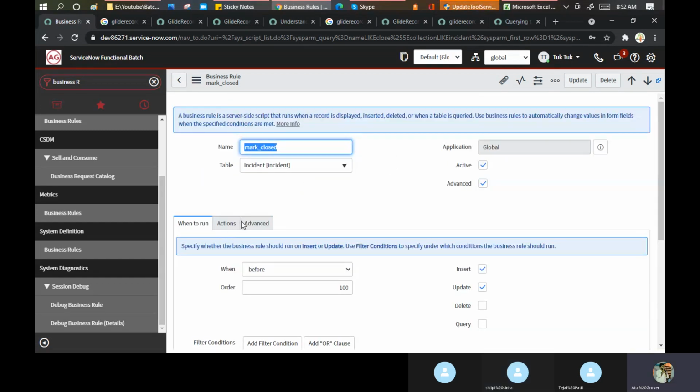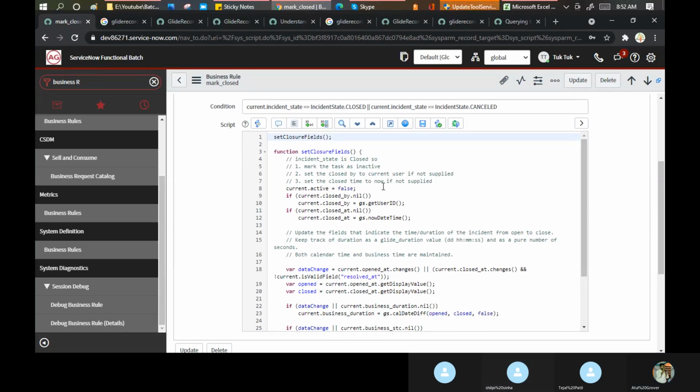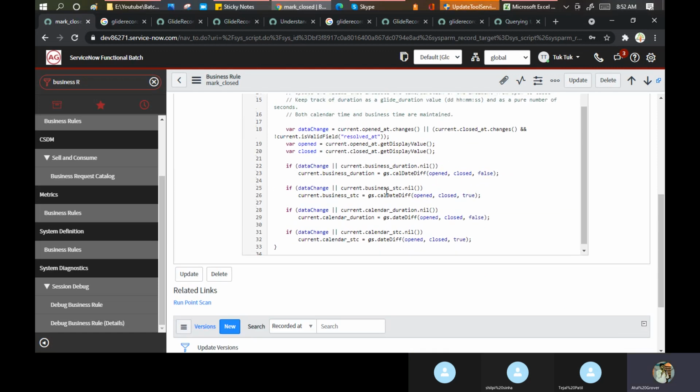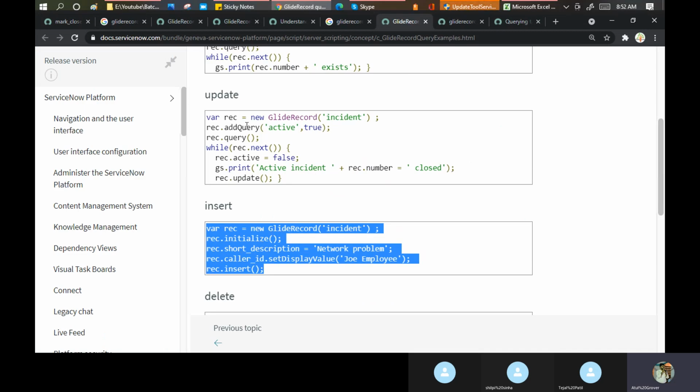Good. Business rules are my server-side scripting, where you can go and do the data operations: insert, before, after, asynchronous. I can do update, insert, delete, and query. So that is the business rule. You can use these glide records in the business rule as well. Right, Santosh?